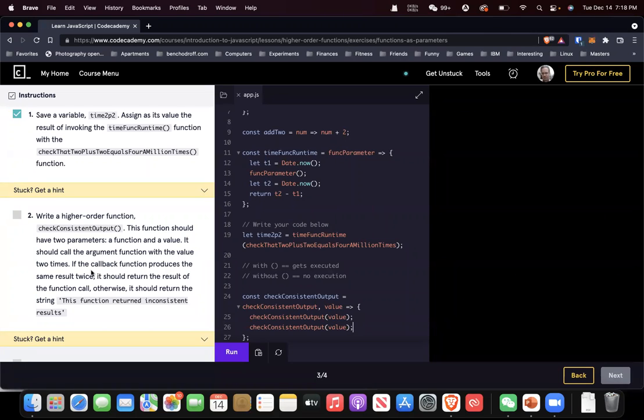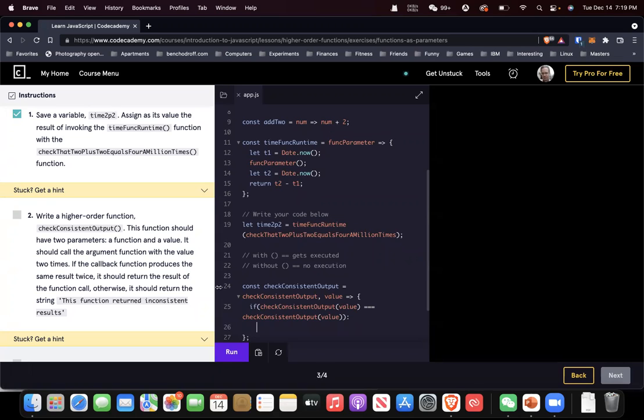If the callback function produces the same result twice, it should return the result of the function call. Otherwise, it should return the string. So one way of checking this would just be to say if this equals the same thing. It says return the result. Well, I guess we wouldn't want to do execution again, so we really can't just do an if condition, can we? We probably should store it so it doesn't execute again, because depending on what we're executing, we wouldn't want that. So let's try doing instead a variable declaration.